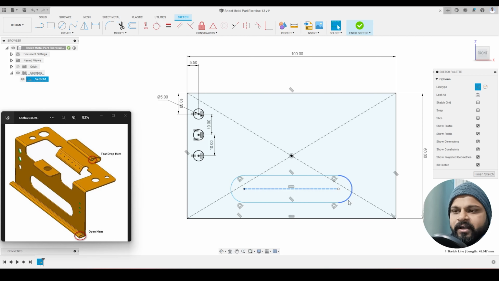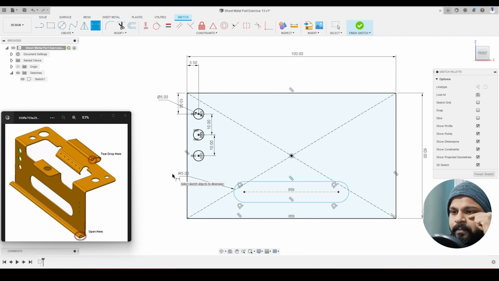Because it is not defined, we're going to define it now. For that, first I will define the radius of this particular slot. This one I just want to keep 5. Then I will make a line like this from the origin to this line on the midpoint somewhere. Here you can see this triangle icon shows that we are on the midpoint, so I will just click on that.